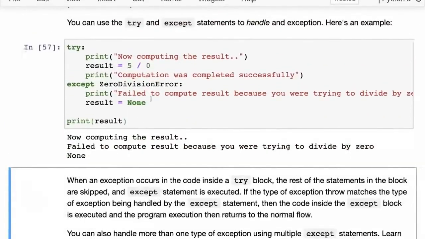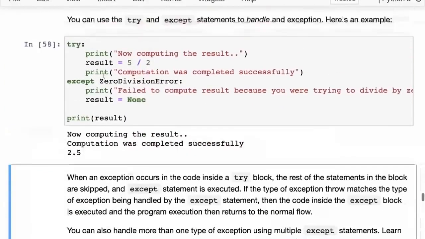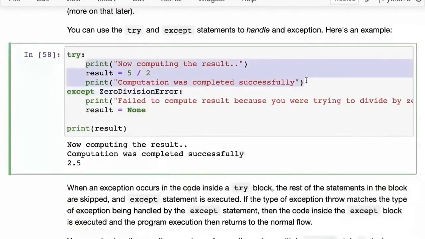Okay, so you can see here it says computing the result. It tries to compute the result and it blows up. Now the print statement, this one does not get executed because we've broken out of the execution, but the except handles the error, and then these two statements get executed. So we say that we failed to compute the result, and result has the value None. On the other hand, if I were doing 5 divided by 2, now this runs normally. So we never come into this error case, and we simply print out that the computation was completed successfully and the result has the value 2.5.